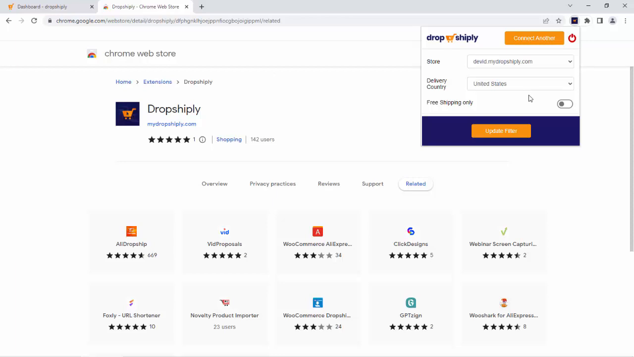And if you have multiple stores built with Dropshiply, you just click on the Connect Another button right here, and you'll be able to authenticate the extension with another store of yours. As soon as you add more stores, they will show up here in the drop down menu, so you don't need to log into your Chrome extension multiple times when you work with many stores.